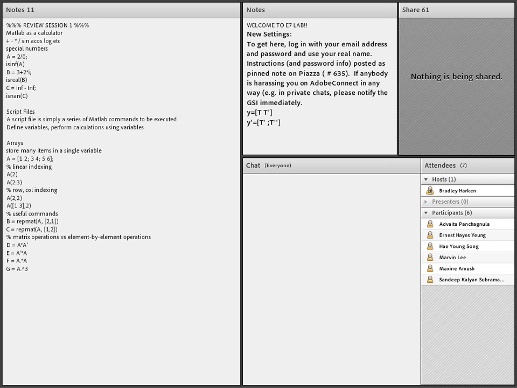So the next thing we learned about was relational operators. The primary ones are the equals, the not equals, the less than or equal to, greater than or equal to. We also made a lot of use of the ands and ors, both the array ands and ors and the short circuit ands and ors.